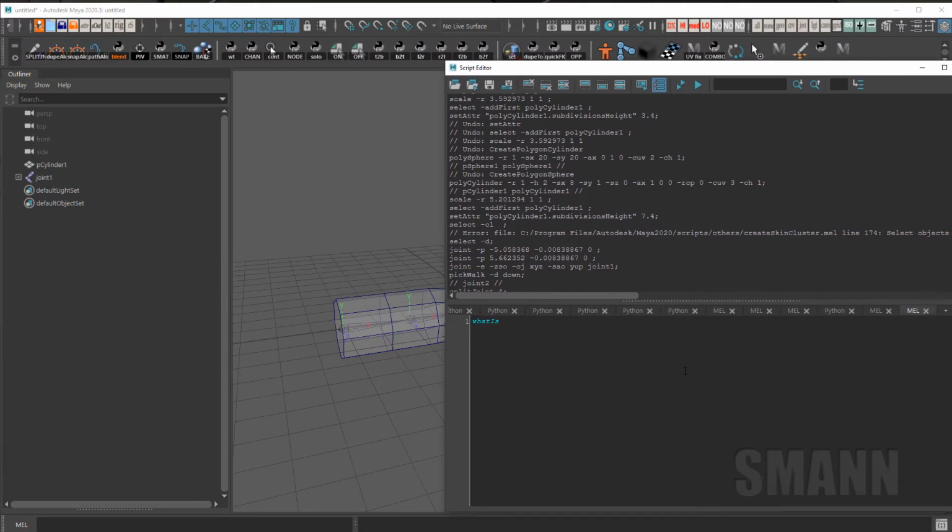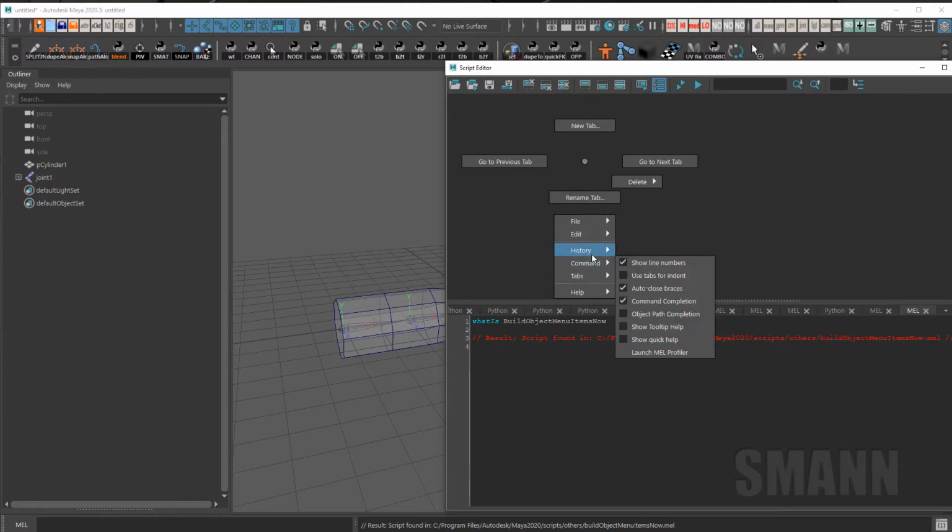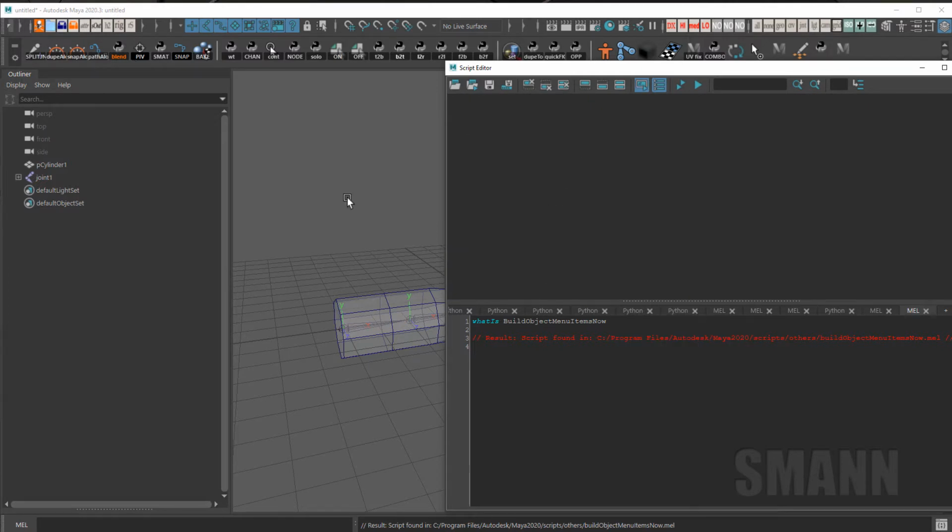So you want to type the name of the script. I know this because I've looked it up. Object menu items now. So that'll tell me where it is. I think the way I found it, I'm gonna copy that real quick, is originally I did history echo all commands and just clicked, and you see you get this right there. So I could have just done it that way.